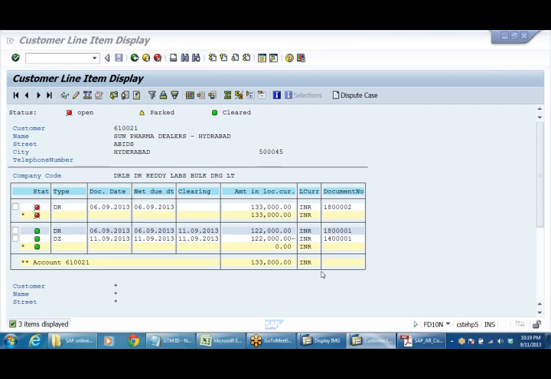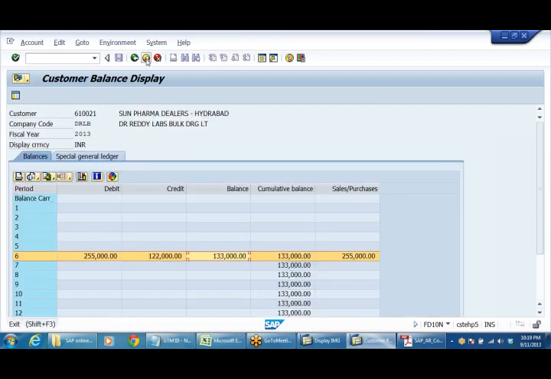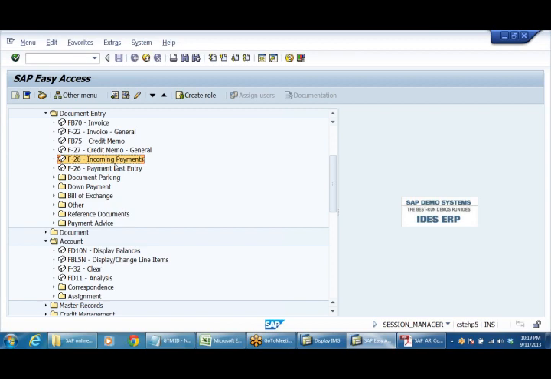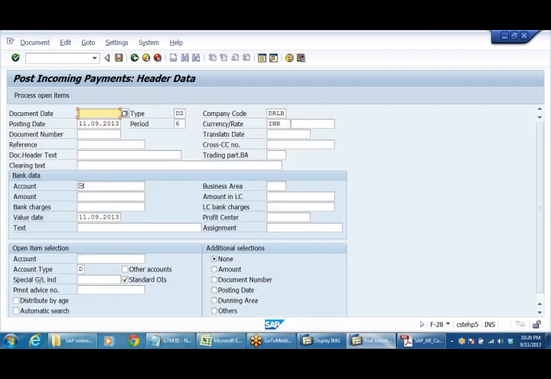So the open item will get cleared like this, but in a real scenario this may not happen regularly, and getting payment for the exact invoice amount may not be possible. That's why we do partial clearing. For example, now 1,33,000 is the outstanding amount. Let me check for when I receive it in 3 installments. So for 1,33,000, incoming payment F-28.